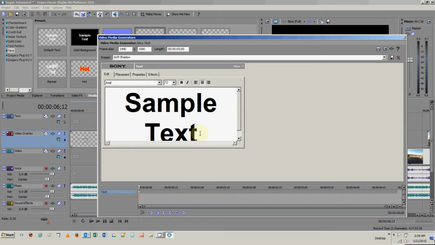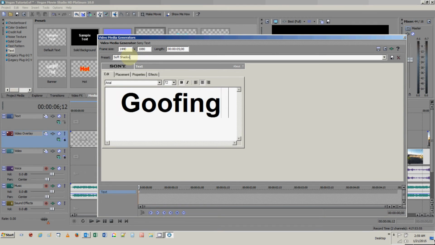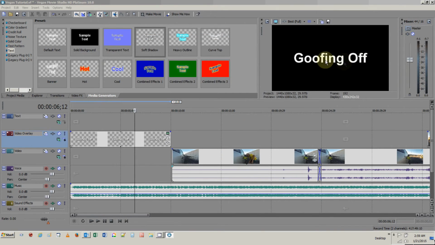And now my title, I'm just going to call it Goofing Off. We're just using this for the tutorial here. Now I can go up in here and change the fonts and all that kind of stuff, but I'm just going to leave it for right now. So you see I've got Goofing Off and it's black because there's no video underneath of here.